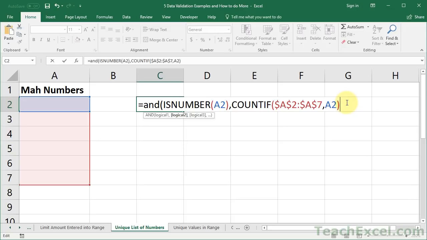Then once we have the count, which tells you how many times it appears within the range, you need to check to see if it appears less than or equal to 1. This part right here is what makes the COUNTIF function into a logical formula that will return true or false. We only want the number to appear once in the list, so that's why it's less than or equal to 1. Now we close parentheses on the AND function.